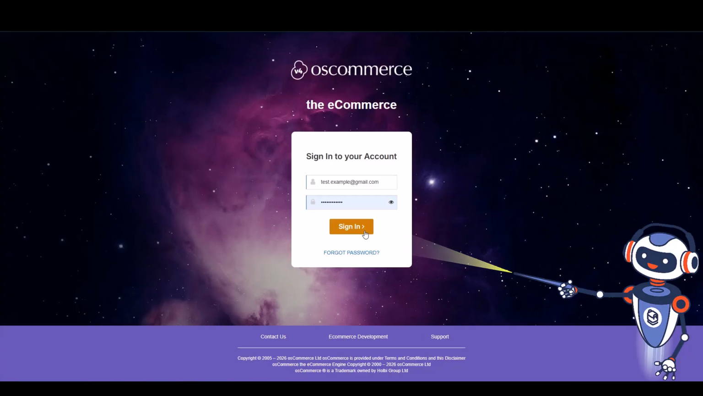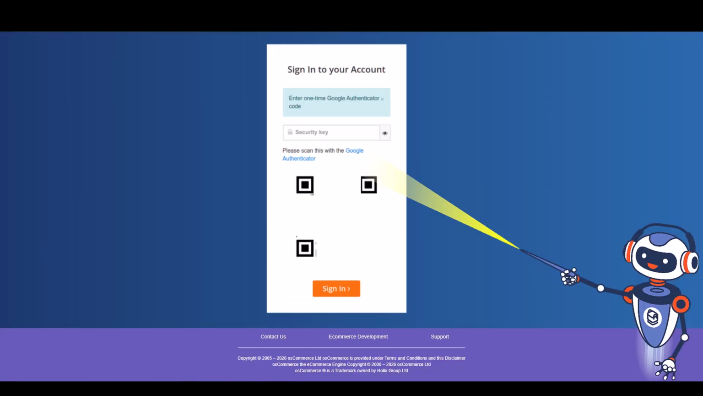Next, log into the admin area again. After signing in, the system will display a QR code for Google Authenticator setup. Open the Google Authenticator application on your mobile device and scan the QR code. Once the QR code is scanned, two-factor authentication will be linked to your admin account.